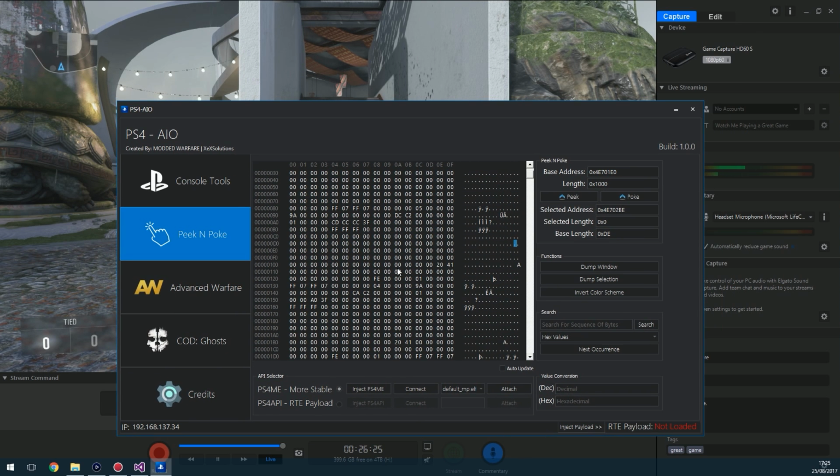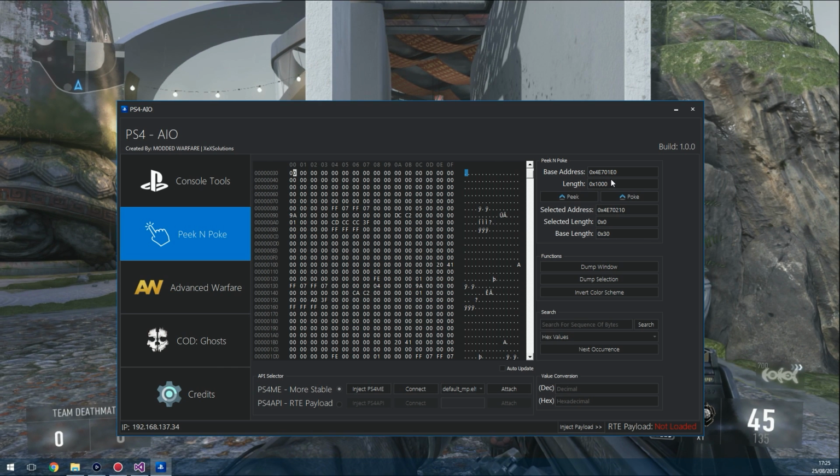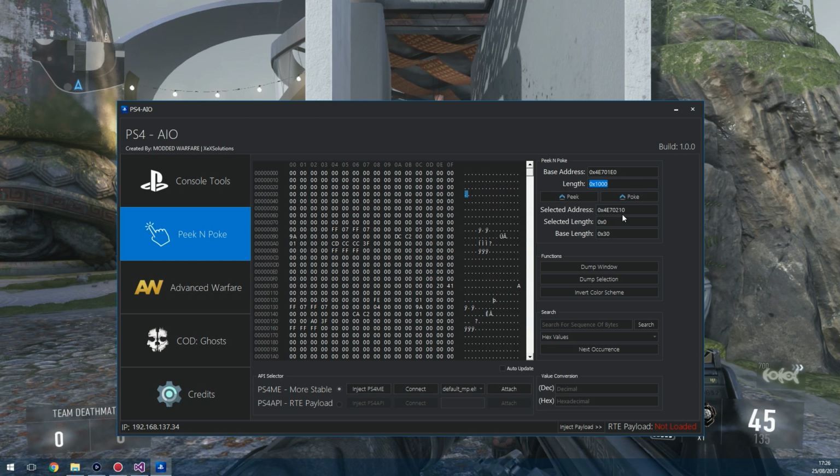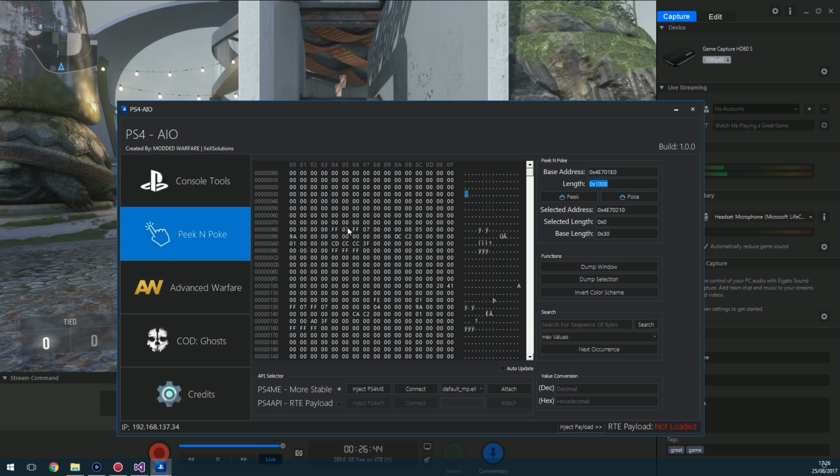We've got quite a few features. First things first, you've got your base address, which is the start address that you want to read memory from. Then you've got the length, so how many bytes you want to read or peek. Then you've got the selected address. As I click, you can see the selected address changes. That's just whatever address I'm currently clicked on. If I want to get to that exact byte, I just have to copy this address, because that address is on this exact byte.